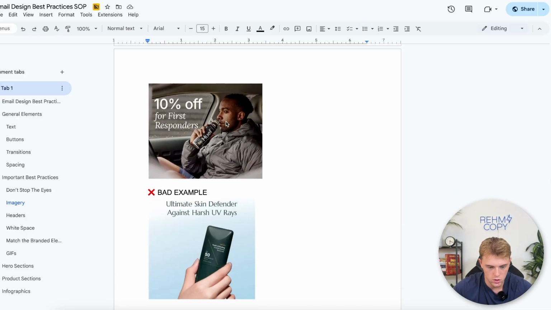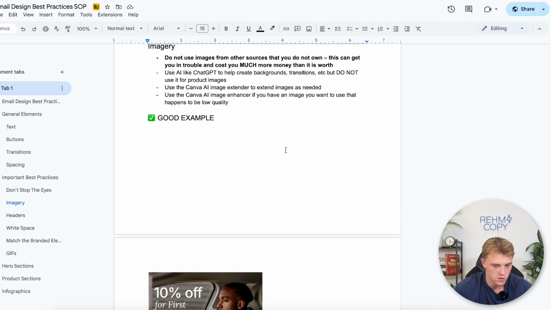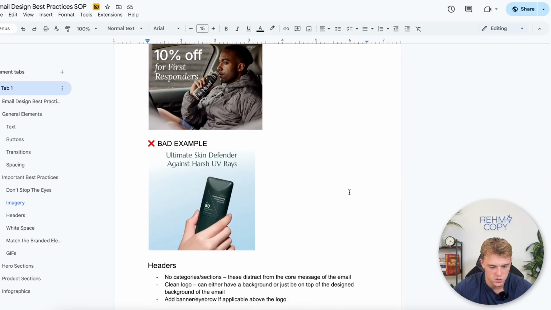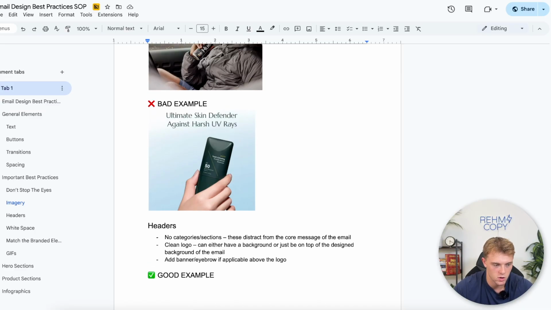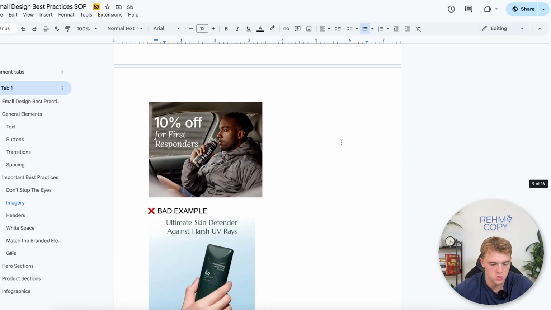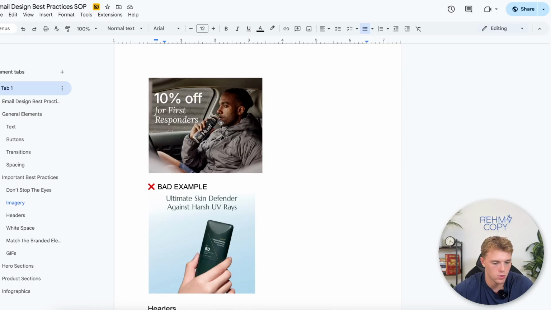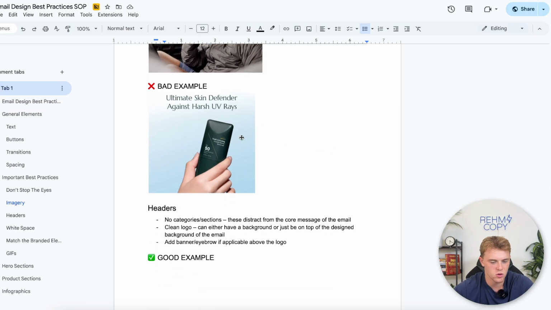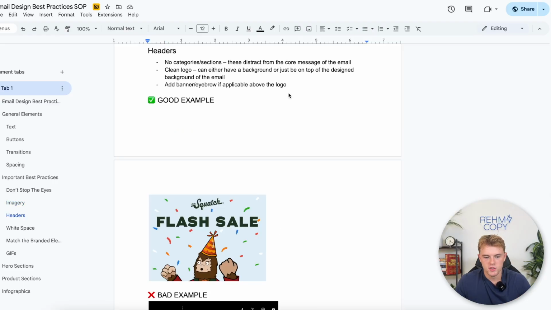So here we have an example of a good use of imagery where it's lifestyle, it's good for the product. It shows the product in use. And here's a bad example where it's literally just a product. It's very basic and it's not really used in a good way. You want to make sure that you use lifestyle imagery as often as possible, or show the product in use. So that's why this Huel email is a good example, while this one isn't. It shows the person actually having the product and the setting that they would be in, that the reader could relate to. But when you just throw the product out by itself, it has a lot less emphasis and it's a lot less relatable.